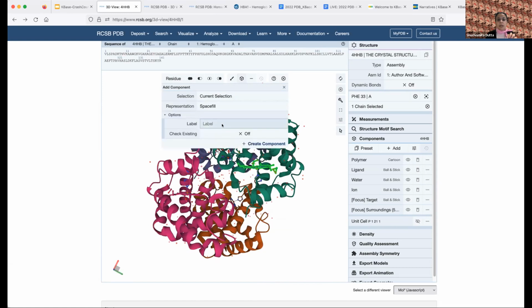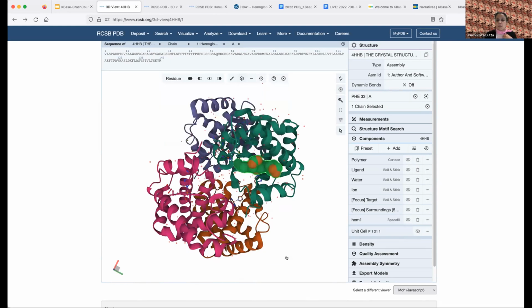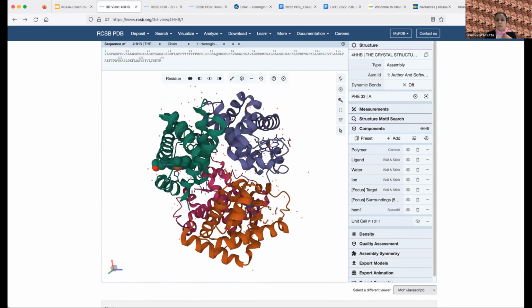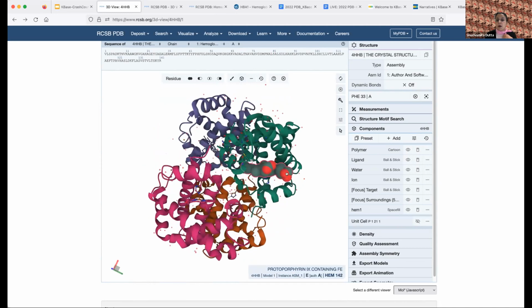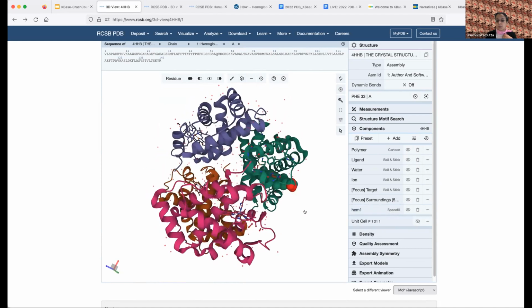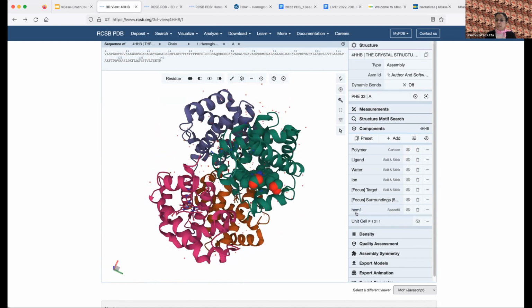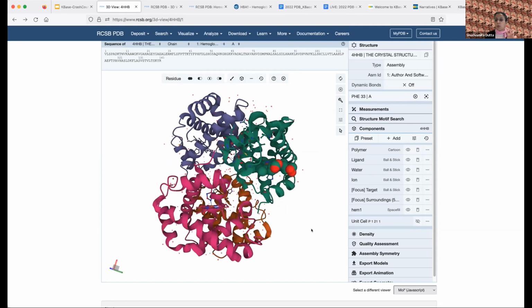And I'm going to give it a name. I'm going to call it heme1 and create component. So voila, notice a new component was introduced here, which is showing this heme group in a space fill representation. The components do not have to be a ligand. They do not have to be a polymer chain. They can be any combination of chains, residues, whatever it is that you want to look at in one go.